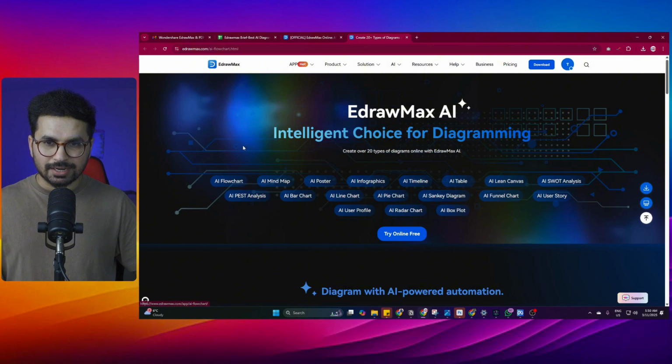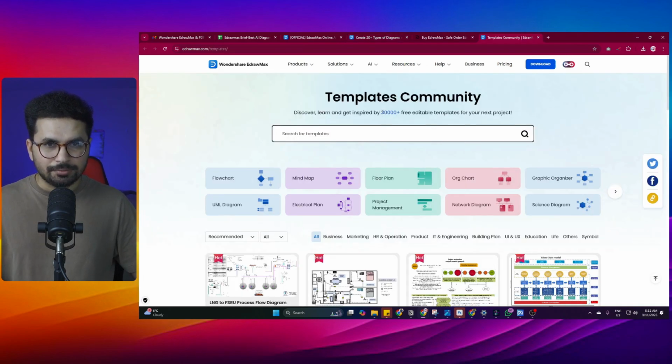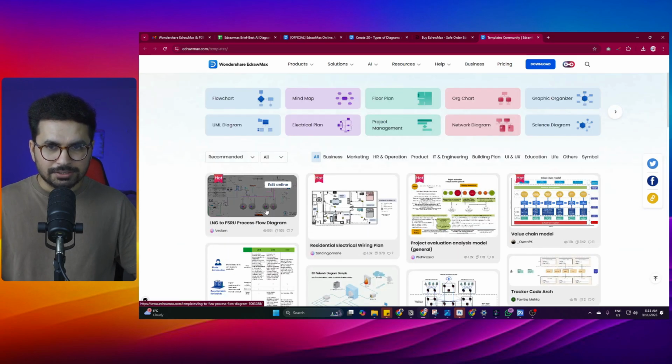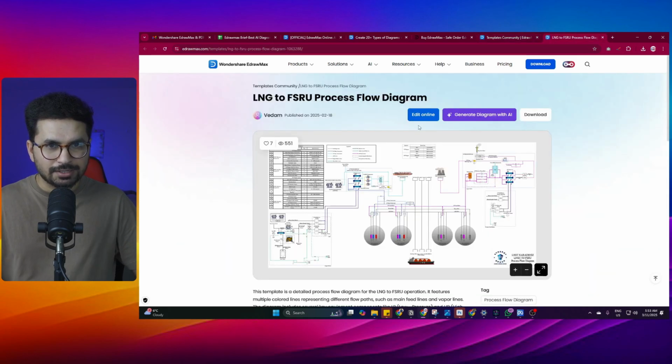You can create diagrams like flowcharts, mind maps, posters, infographics, timelines, tables, SWOT analysis, and all of these different kinds of diagrams. There's a huge library of around 30,000-plus editable templates that you can use absolutely for free. You can simply click on any of these templates and just start customizing.